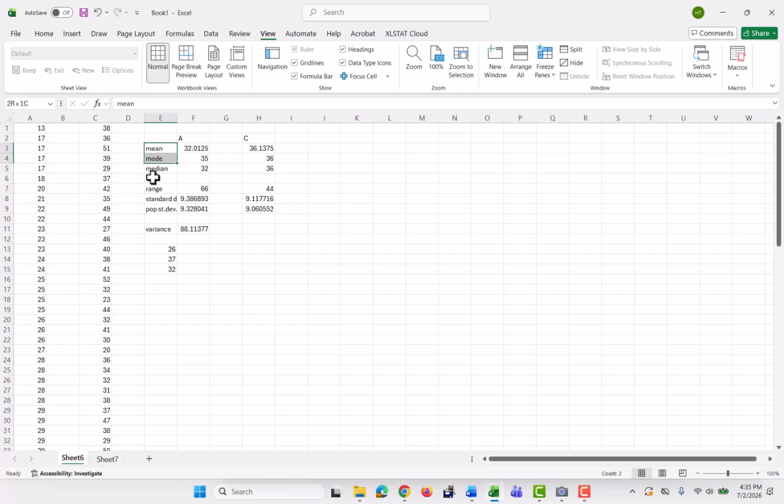So we can do each of these individually using those commands. Equals average for mean, equals mode for mode, equals median for median. Range, we have to do the maximum minus the minimum. Standard deviation, we have to make sure we know whether we have a sample or a population. For a sample, it's stdev.s.